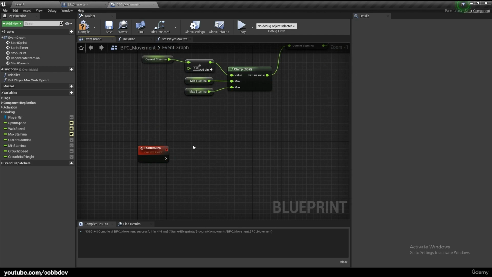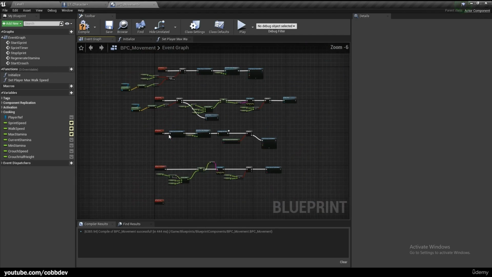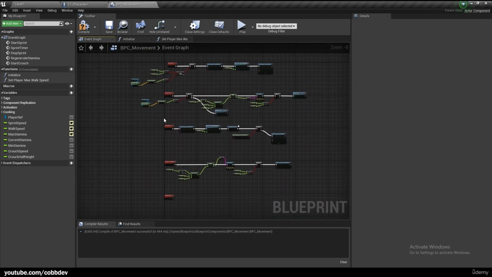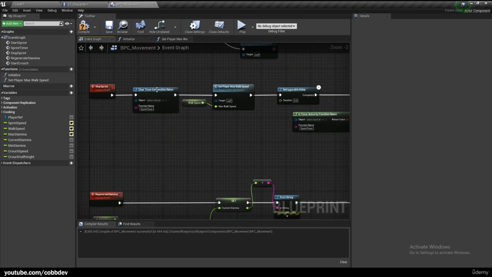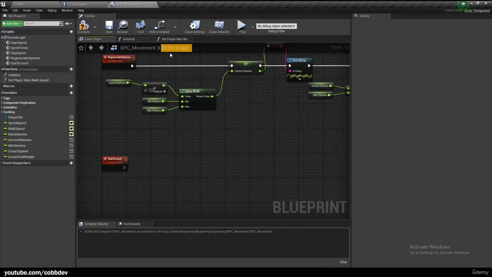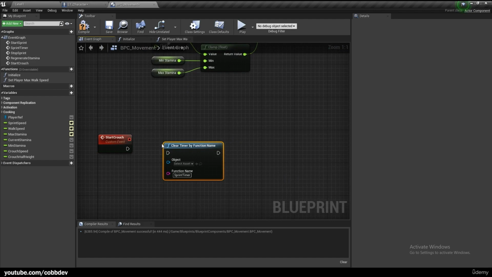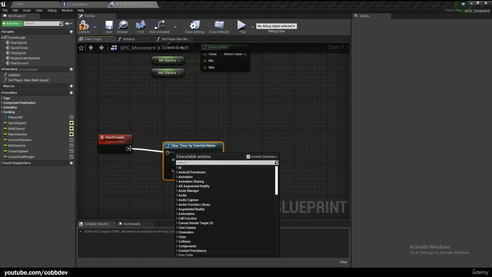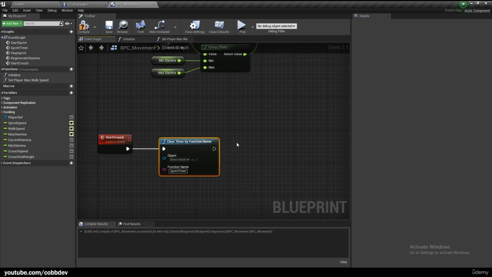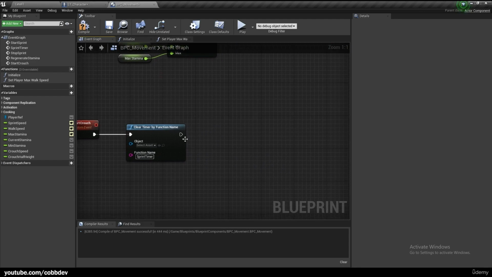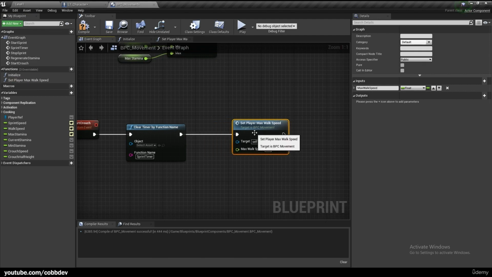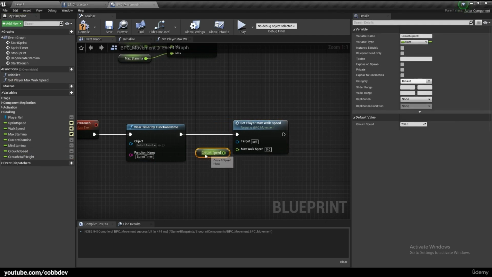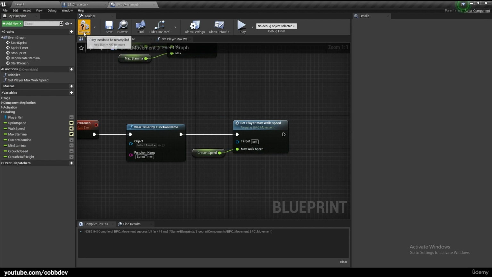And first thing we want to do is stop our stamina depletion, just in case we were sprinting and we go directly into a crouch from our sprint. So let's copy and paste this clear timer by function name, sprint timer. Oops. There we go. And then we want to set player max walk speed to our crouch speed. Compile and save.